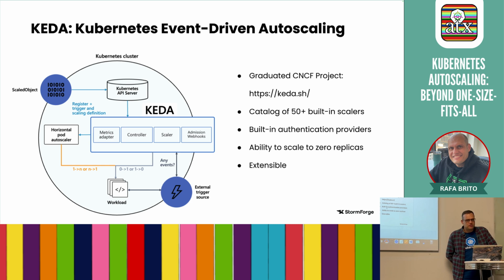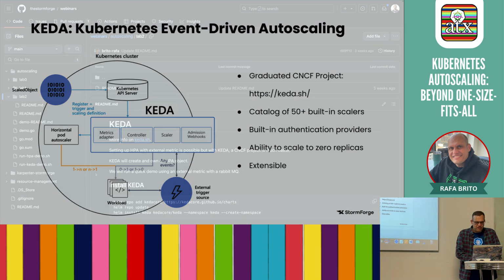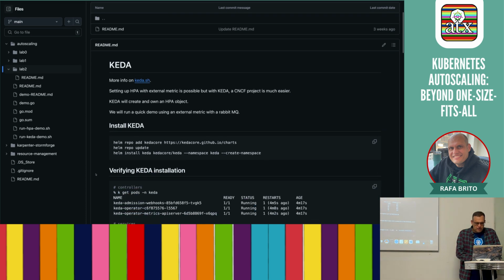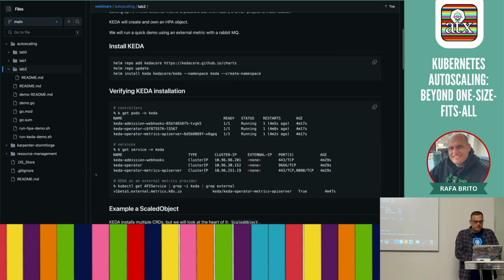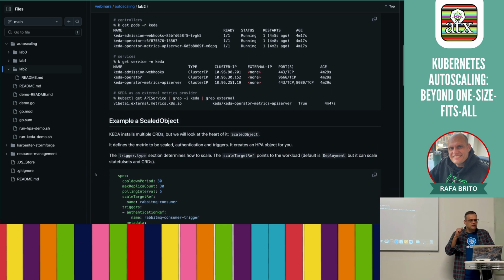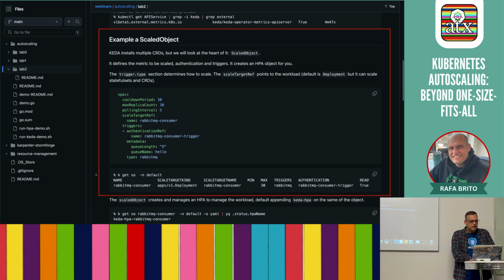Having scale to 0 is a big deal, and let's do a quick demo right now. Very quick. You have probably 5 minutes. You know what? I'm just going to walk over the demo. Right, you install KEDA. Check if KEDA is running. The heart of KEDA is something called a ScaledObject. That's going to do the heavy lifting of the whole thing for you.